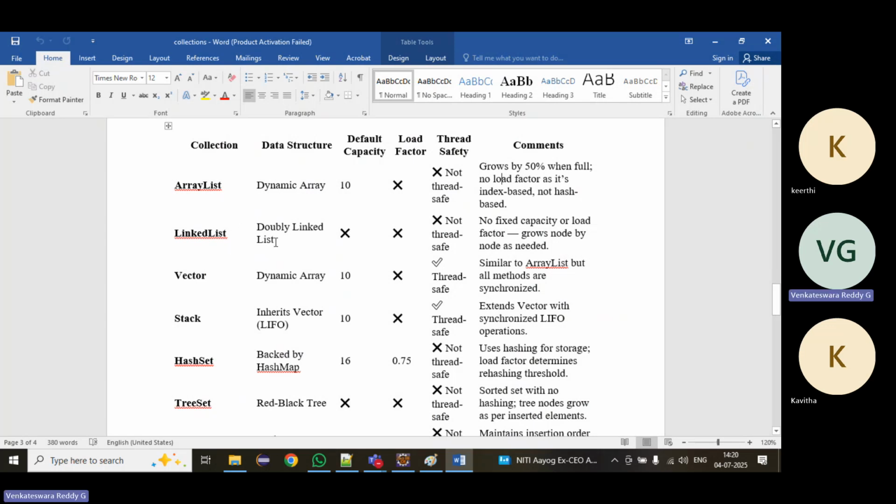Right. LinkedList's internal data structure is a doubly linked list. It doesn't have any default capacity and load factor. It will increase by nodes. LinkedList has nodes. If we add one element, it will create one node. If we add 5 elements, it will create 5 nodes. Right, simple. It is also not thread safe.